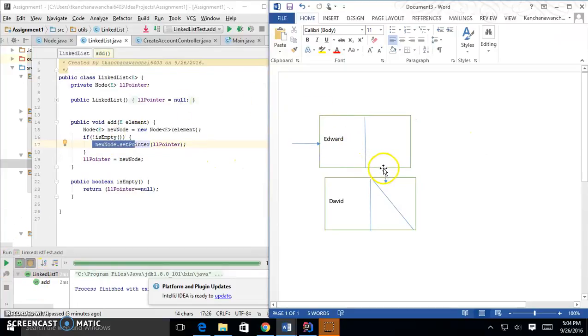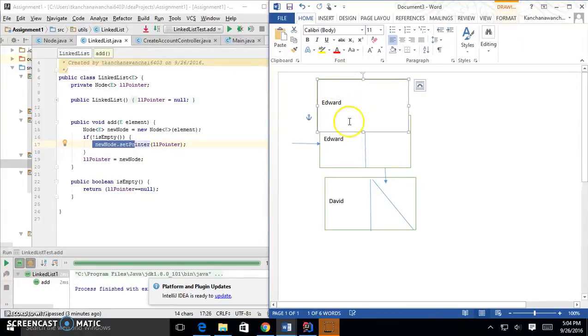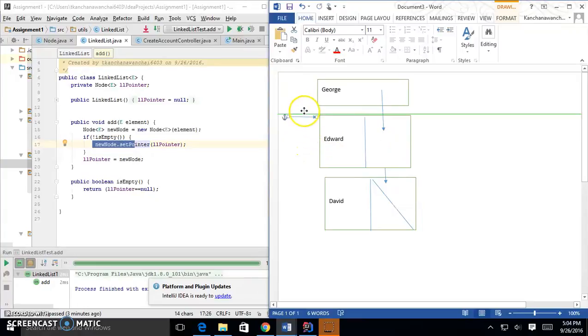And if you keep adding, it's going to do the same. If you add George, it's going to go to the top and create a new node, right? That's the new node statement. The list is no longer empty. Then it's going to do this if, to set the pointer to the LL pointer, which is this, and then move the LL pointer. Alright, so that's how you add. You always add to the top. If you want to create a stack, add to the top.